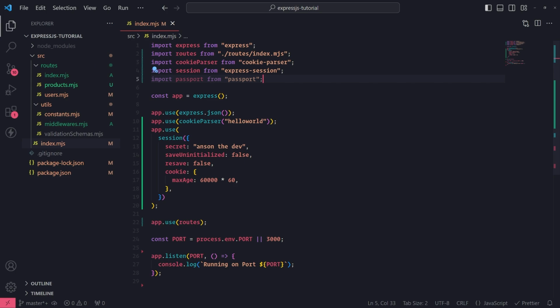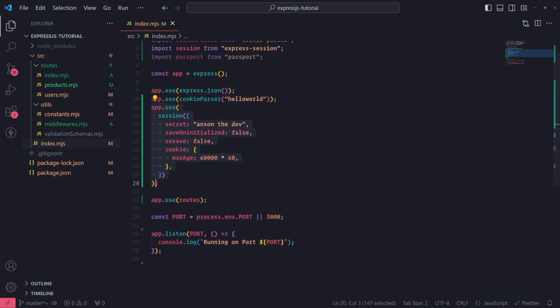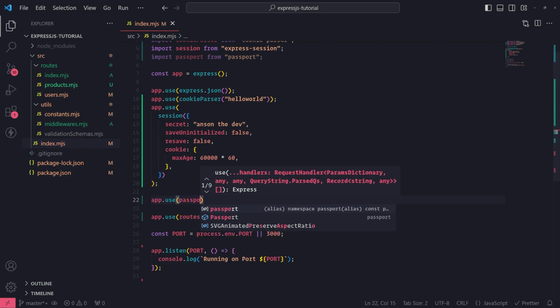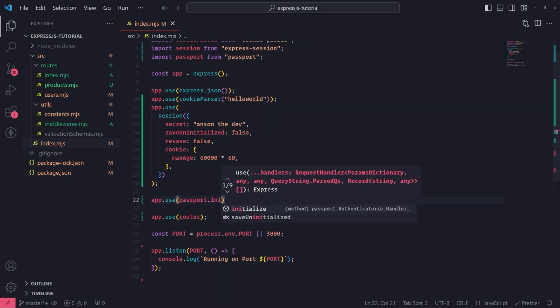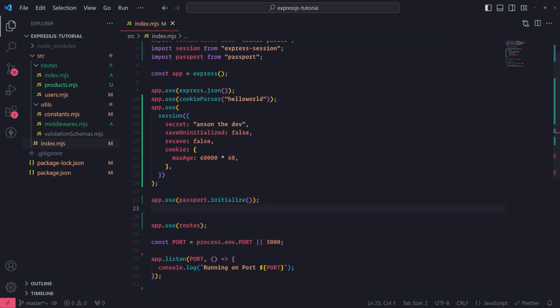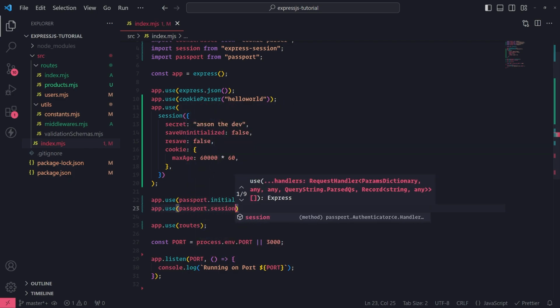So what I'm going to do after importing Passport is I'm going to enable it. So where I am registering the session middleware, which is right over here, I want to make sure I am registering Passport after I enable the session middleware because that needs to be done before. And then we also need to make sure we enable Passport before we register our routes. So in between the session middleware being registered and where we are registering our routes, I'm going to go ahead and call app.use, and I'm going to reference passport and call the initialize method just like that. Okay. And then since we are using sessions, I'm going to call app.use again and pass passport.session.